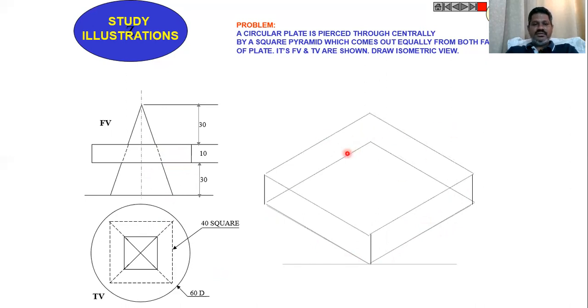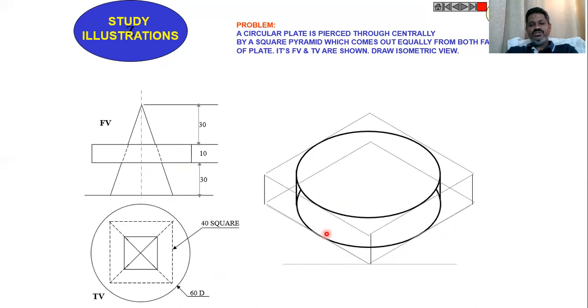That means on the top we will get one ellipse, and on the bottom face also we will get one ellipse, and draw the tangents like this, which gives us the isometric view of the circular plate. Now on the top, locate the center point. At the center, draw a rhombus for a side of 20 millimeters.